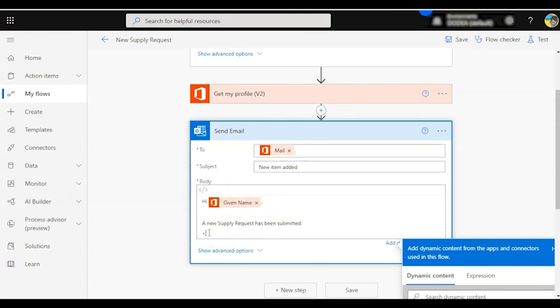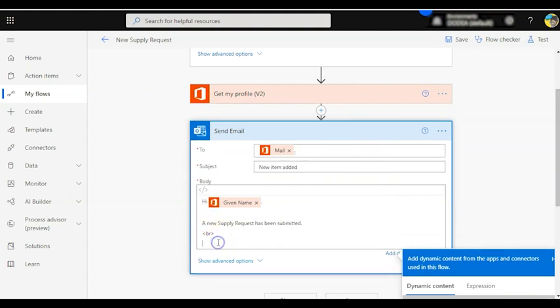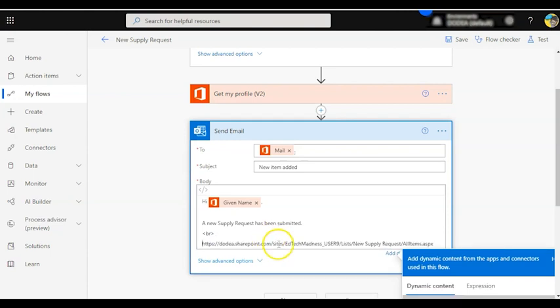Let's put a little page break in there because this is the code you use. I just use this bracket BR closed, and then I paste the link. So now this is the link to get back to the list.